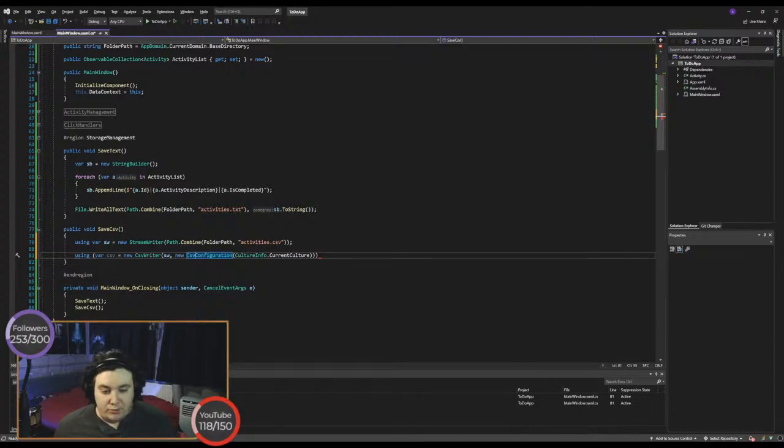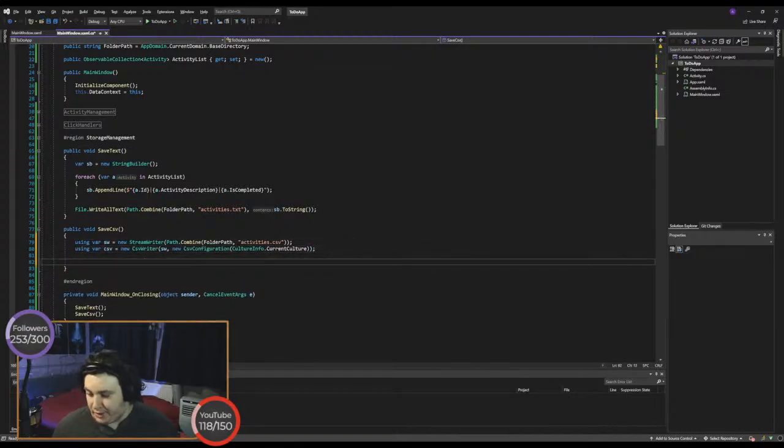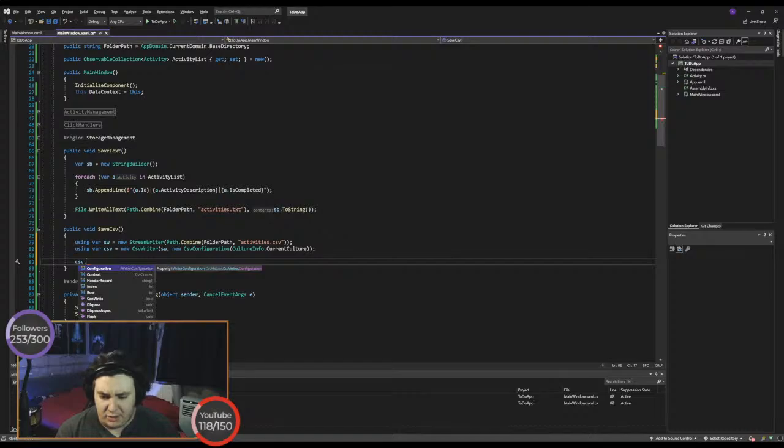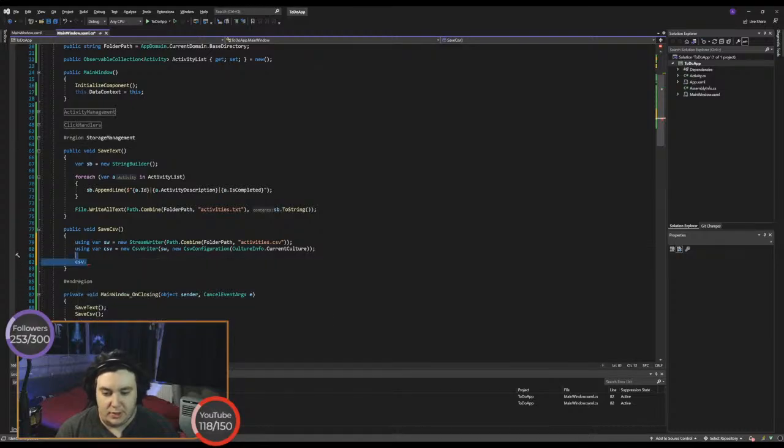There you go. Right, okay, so the next thing you want to do, by the way, is get rid of the final bracket and the very first bracket at the beginning of the line. There we go, because this is just a new way of doing things, and then stick a semicolon on the end. So now we should have a using var SW and a using var CSV. So CSV is what we're going to use to actually save our file, because we should be able to write to this. Yeah, we can do like write fields and write headers and stuff.